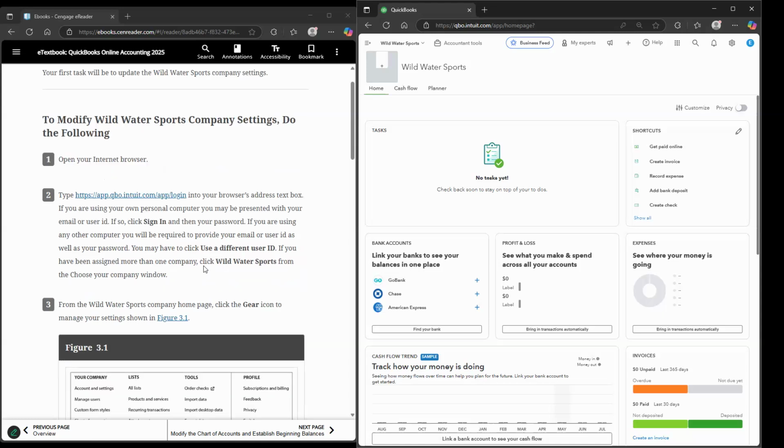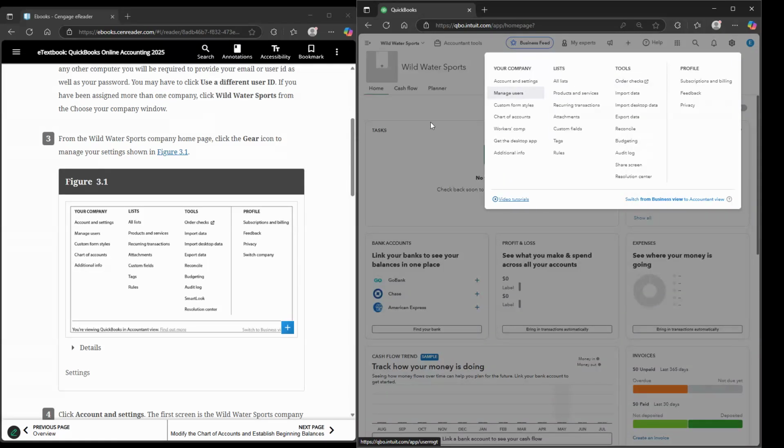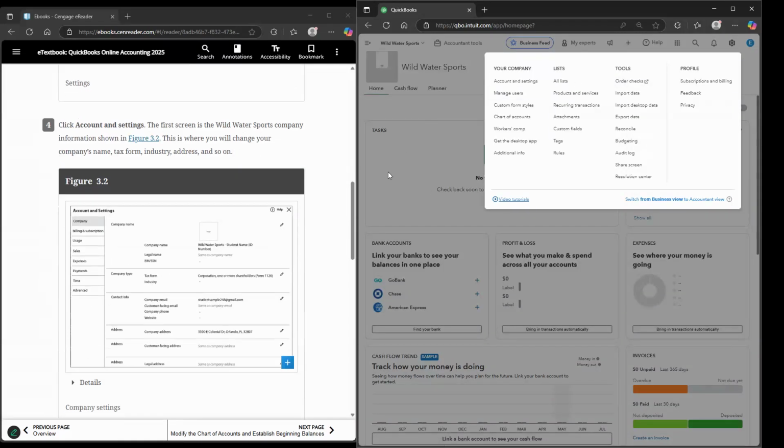In the event that you already have a QuickBooks or an Intuit account, then you would use a different ID. But again, the key thing is you want to use your college, your university address, and then you click on Wild Water Sports. Here it's going to ask you, from the Wild Water Sports Company homepage, to click the gear icon. As we know, the gear icon is in the top right. And then here it's going to ask us to click on account and settings.